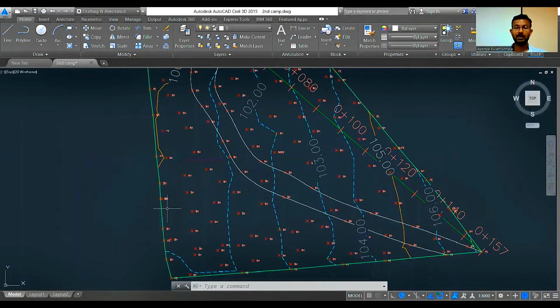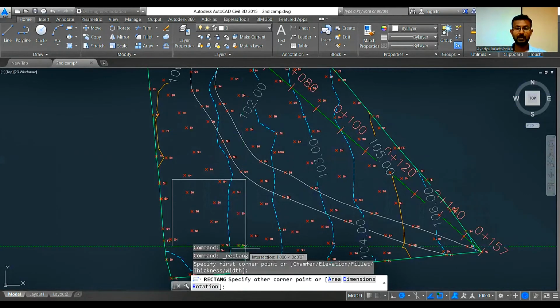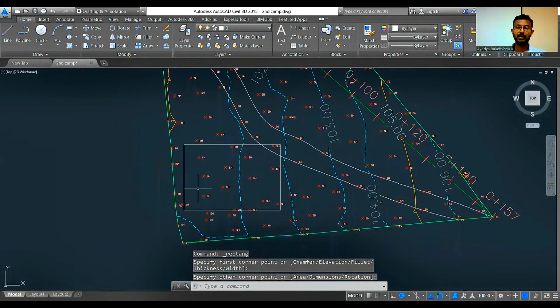So for this one, I will take a simple house layout of a rectangular house. So here I can straight away draw a rectangle. Yes, I draw a rectangle here. Since the contours are widely spaced, I am going to use this place to put a building. So this is my proposed building.